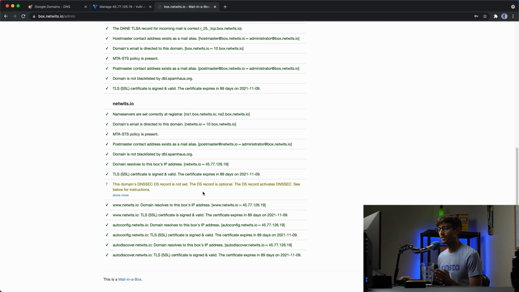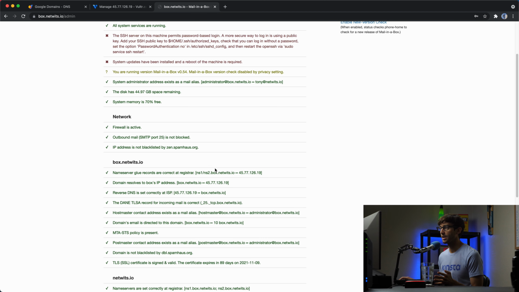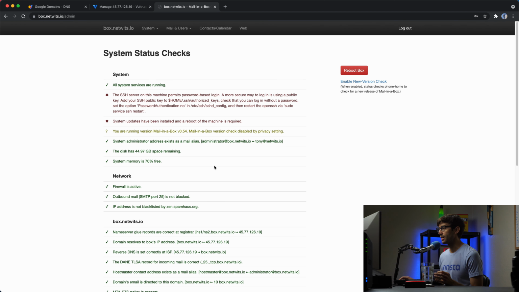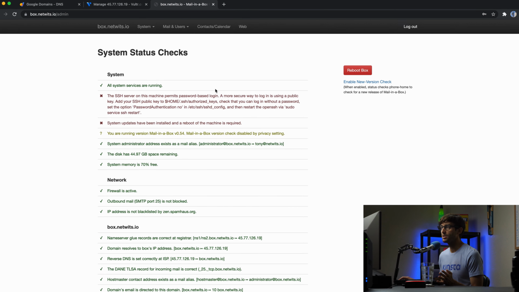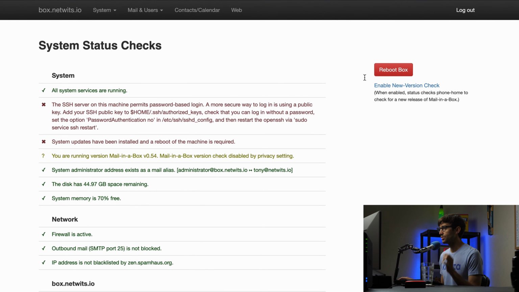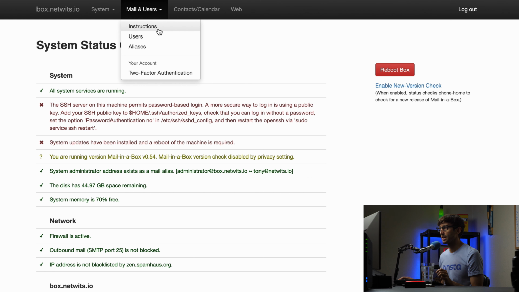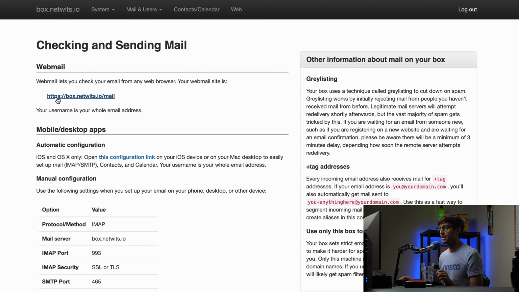The only thing is this DS record. This might or might not be okay. I'm not sure. We'll go ahead and do some tests though, for sending and receiving email. So how do we do that? If we go to Mail and Users and go to the instructions, you'll see that we can access our webmail at this URL. So let's go ahead and open that up in a new tab.